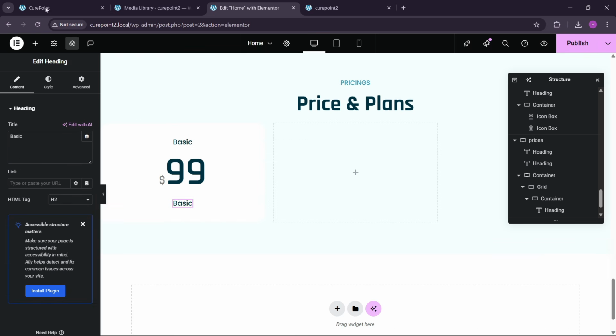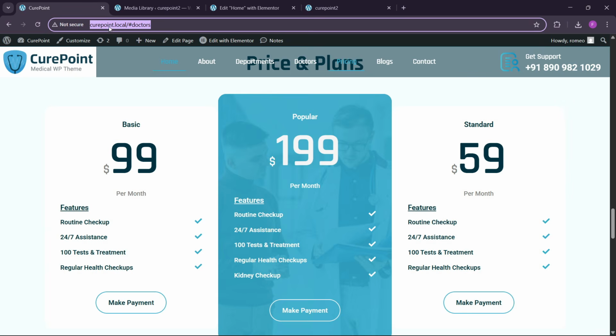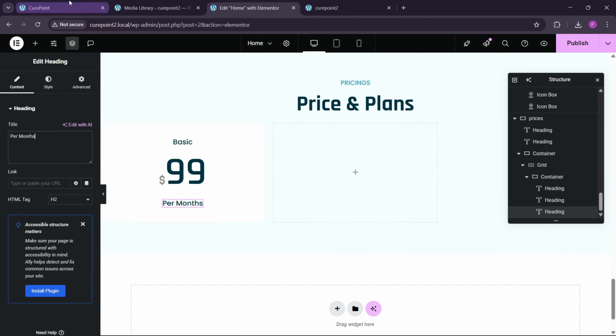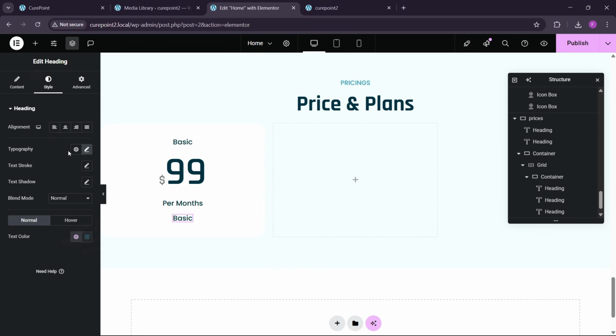Okay, so you can see how powerful Elementor is. We are just copying and pasting every section. Here we can write per months. Okay, this is done. Now you can see that we have to add this feature. So let me copy this again, and we can duplicate this. Okay, can make this in the left line.